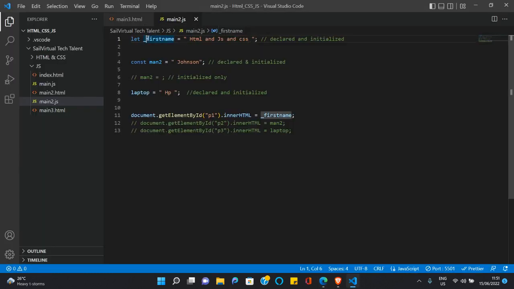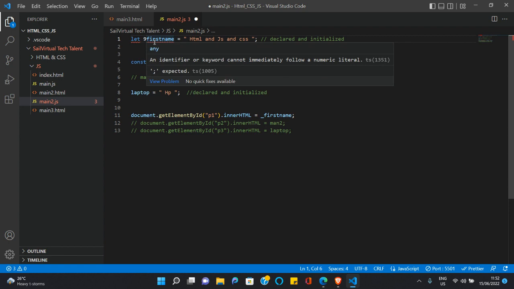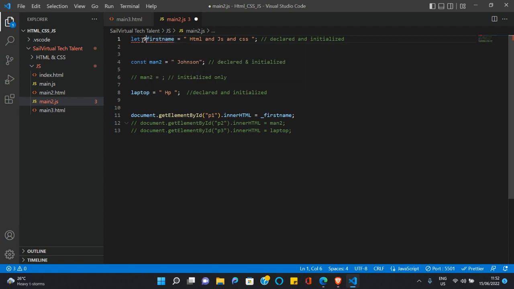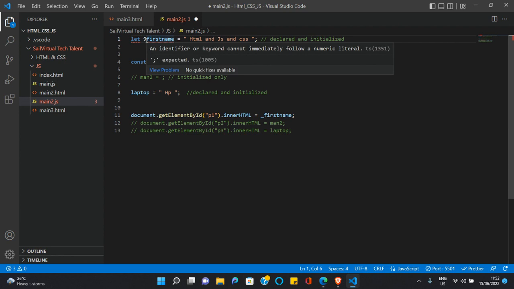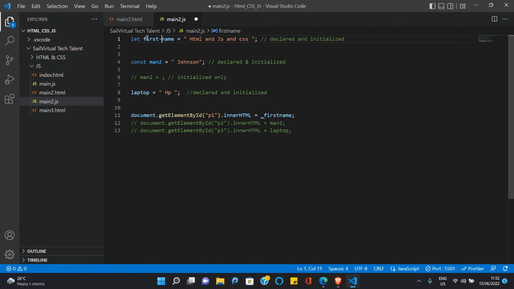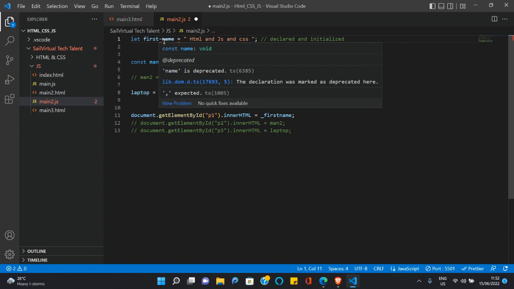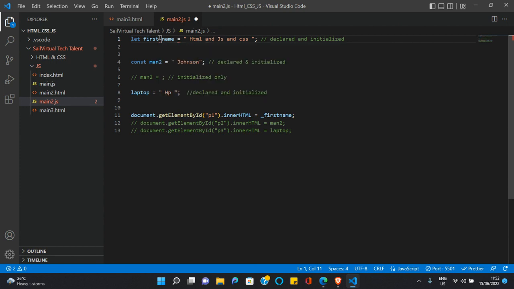So now we'll be making use of some invalid variable names. If we add a 9 here, you can see that immediately it displays an error with this red marker below the variable name. And you can see it already says so: an identifier or keyword cannot immediately follow a numeric literal. So what this means is that we cannot have this number beginning a variable name. Also, we cannot have first-name. You can see now it gives us an error. You can't have this too.